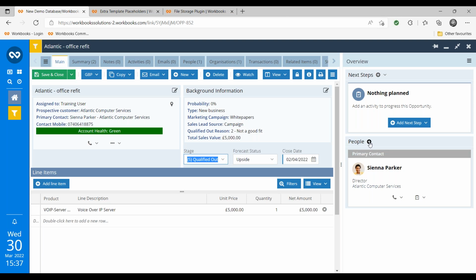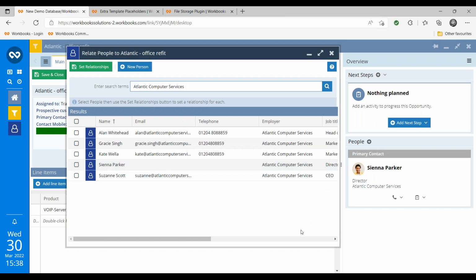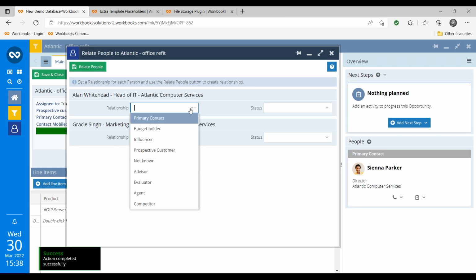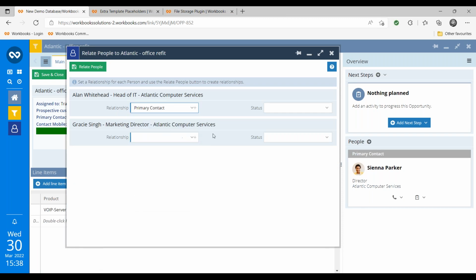But if I click the plus button here, instead of going to the People tab at the top of the main record, I can click on the plus button, and from here on in, the functionality is exactly the same. You can see it's the same dialog box. It's searching for Atlantic Computer Services and offering me some people to add. I'll do the same two again, just because they're at the top there. And I can click Set Relationships. Just as before, I set their relationships, maybe primary contact.